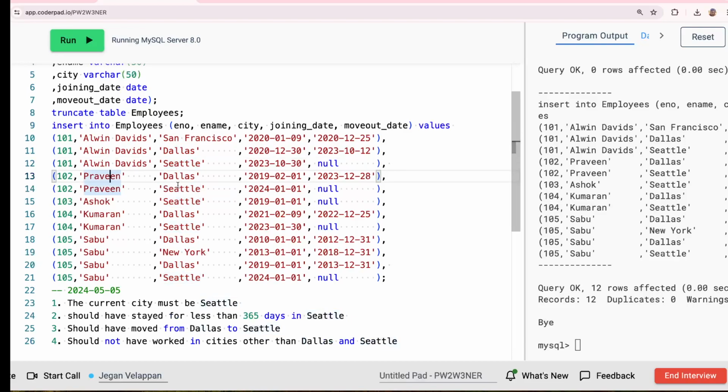If you go with Praveen, the current city is Seattle, good, and he moved on 24 January, so less than 365 days. The second condition is satisfied. Moved from Dallas to Seattle, that's good. Fourth one, should not have worked in any other cities. So Praveen has Dallas and Seattle, no other cities. So Praveen is eligible. Go to the third one. Ashok has only one record. So he is currently in Seattle, that's good, but we don't know which city he moved from. So Ashok is not eligible.